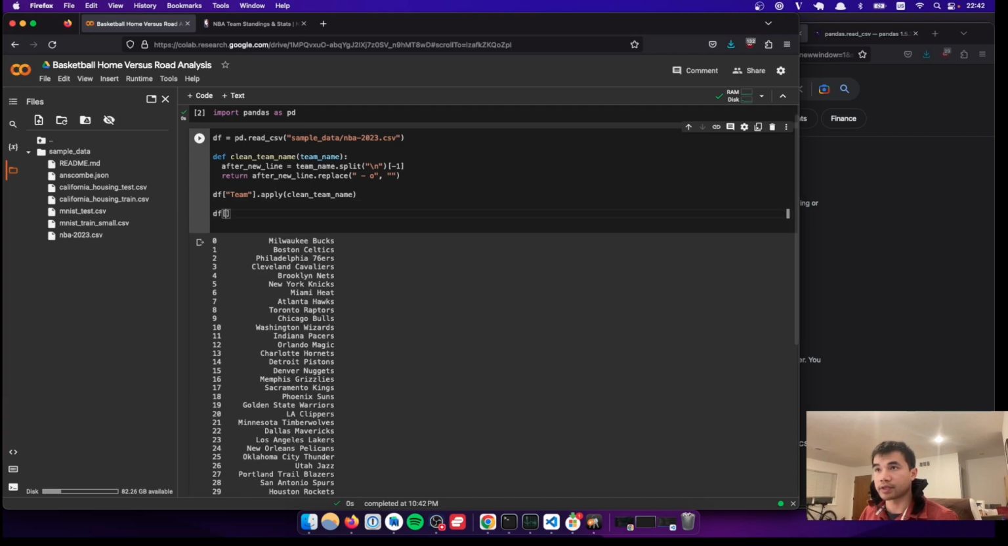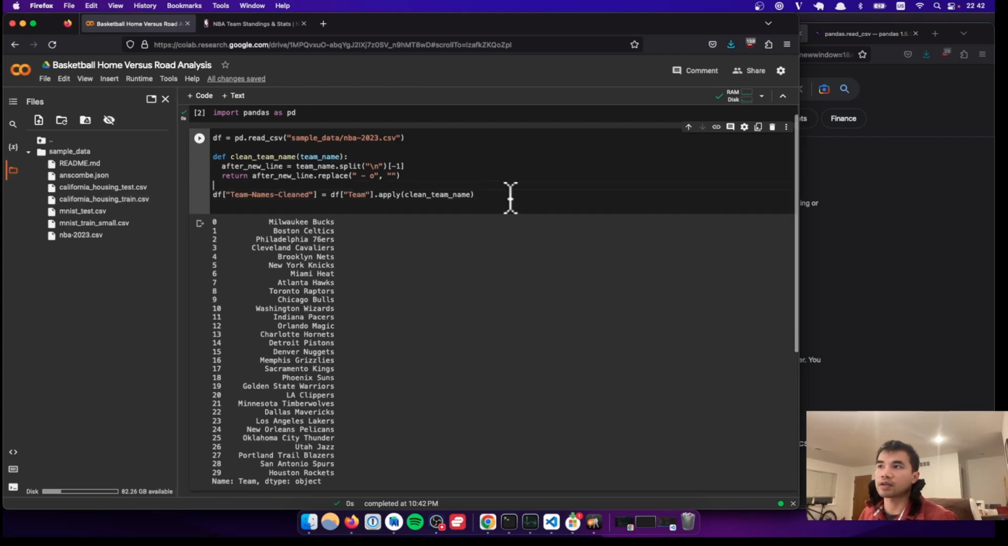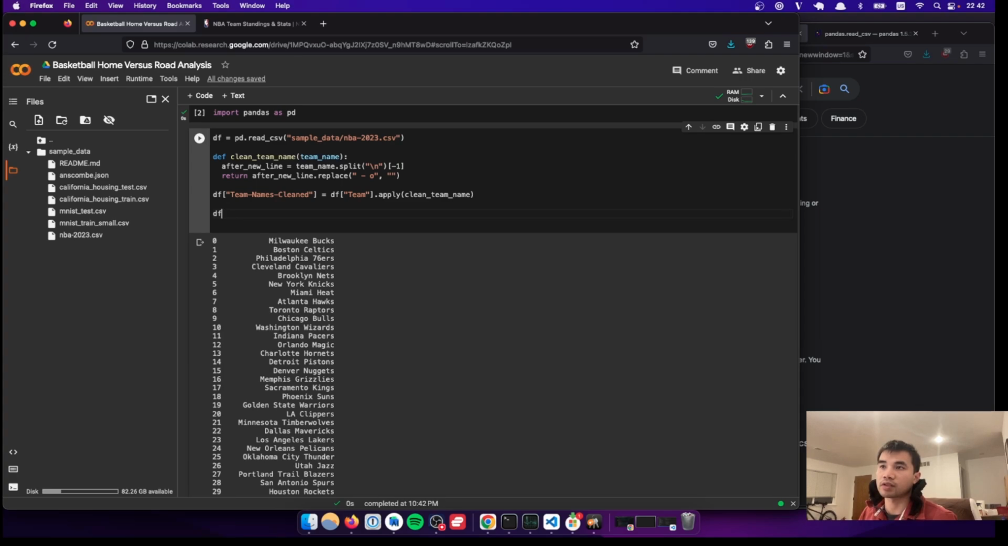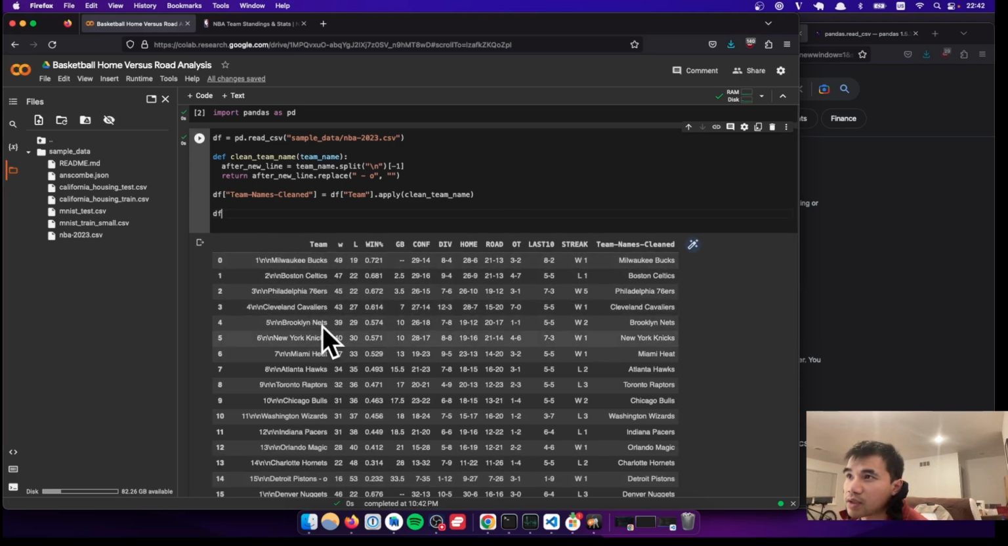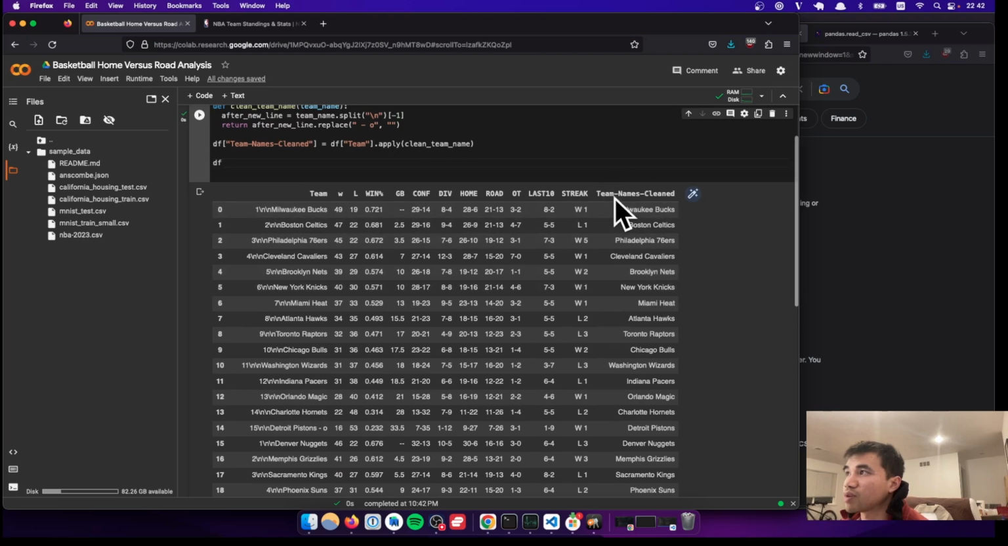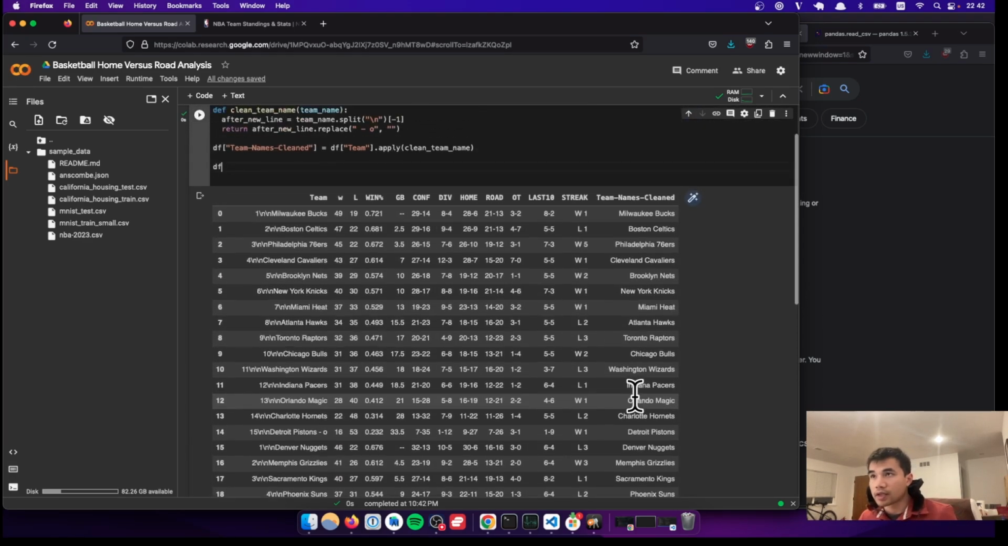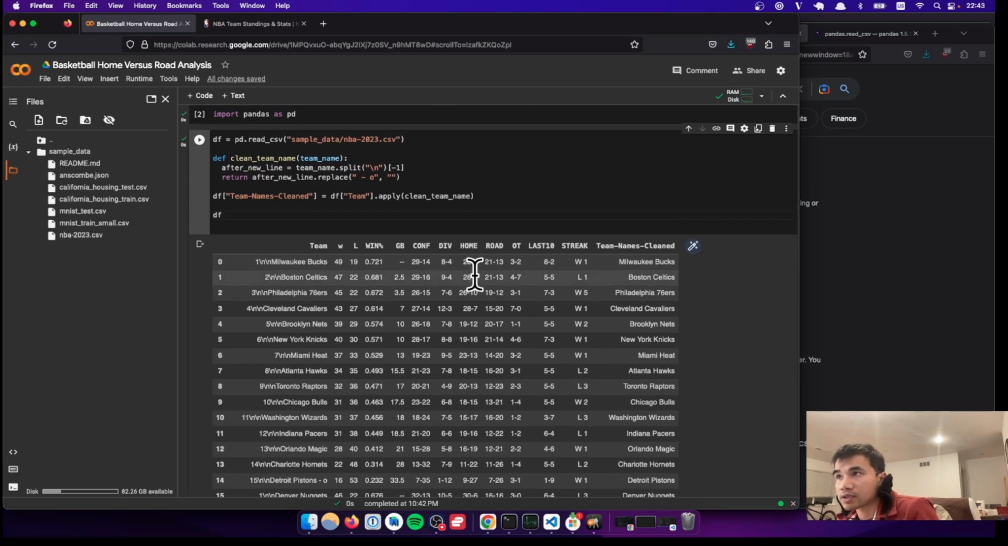So what we're going to do is say df team cleaned, right? Names clean. And that's going to equal the output of this. Okay, so now we've created a new column. Now if we just call df, there's going to be the unclean column, and then the team names clean column. Okay, next we're going to define a function that looks at the home record and returns a percentage. It's going to look at the road record and return a percentage, specifically the win percentage. And then we're going to take the diff of the two.